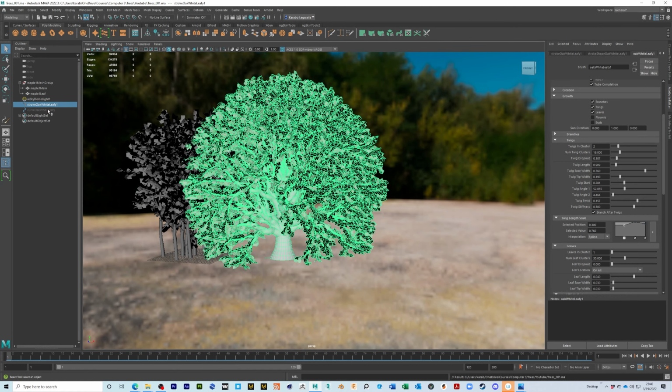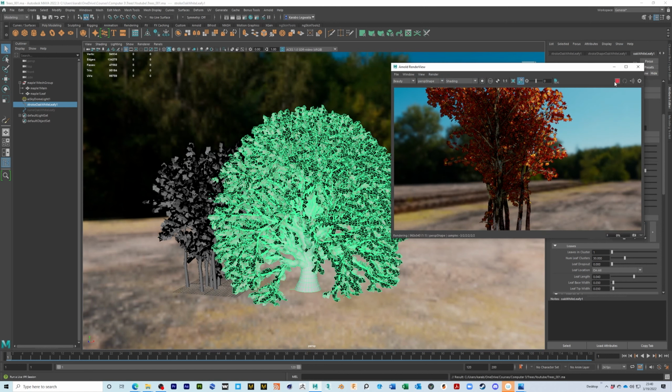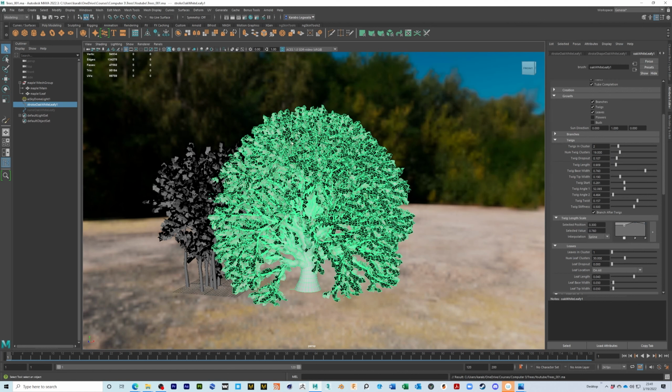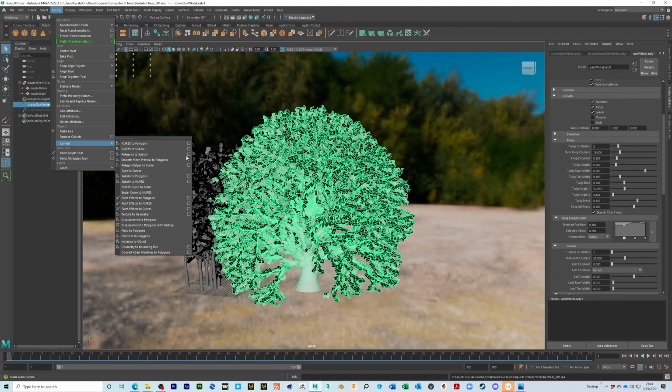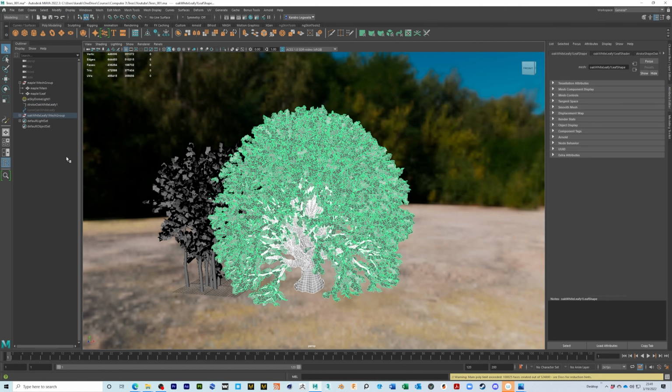So again, we can't render it. If I try to render it, at least last time I checked, if you try to render a paint effects tree, it's not going to render. And that's just because paint effects don't render in Arnold. So just select the tree, go to Modify, Convert, Paint Effects to Polygons, and we already set the settings, so hit Convert, give it a second.